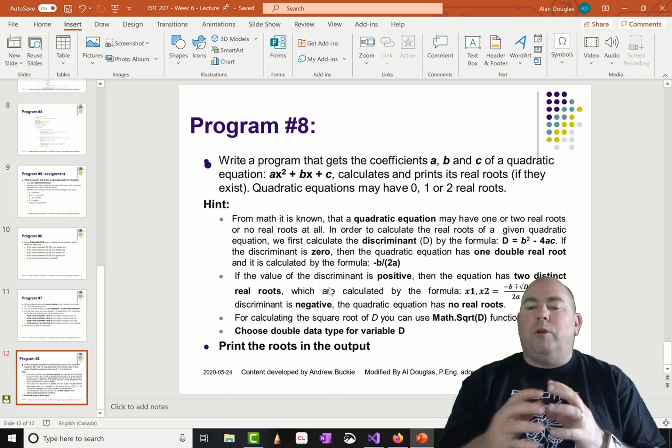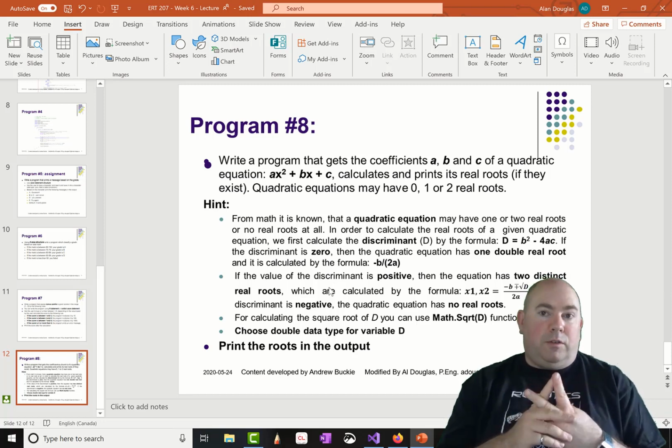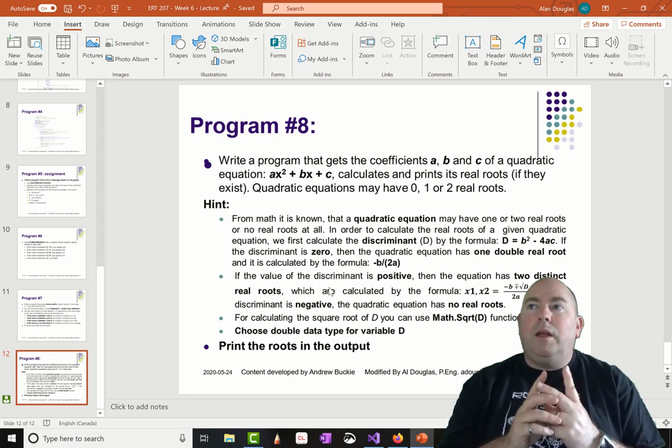So if you look at this program, what it's saying is write a program that gets the coefficients a, b, and c of a quadratic equation. So that's from the user. That's where that's coming from. And then calculates and prints its real roots, basically solving a quadratic, if they exist. Quadratic equations can have 0, 1, or 2 real roots.